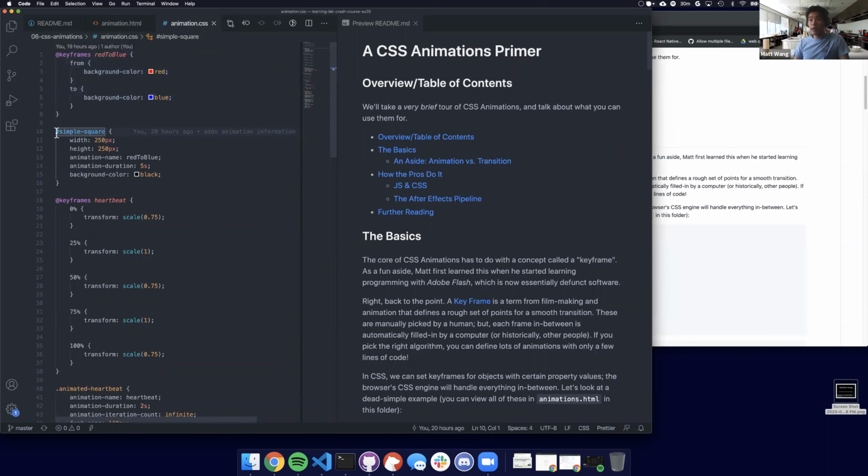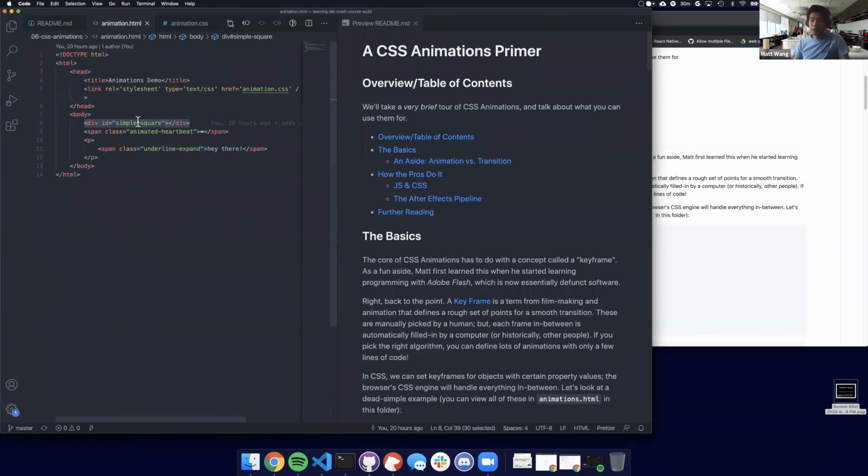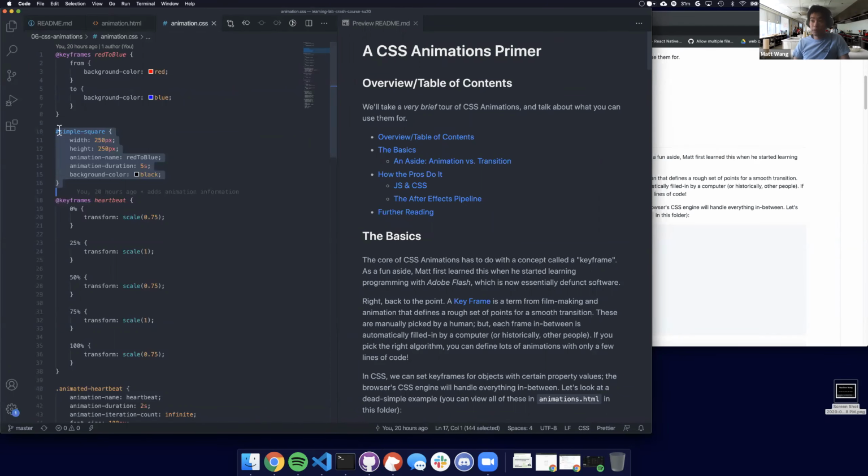So I've made another thing called simple square, and I've made just a div that has the ID simple square. Here I refer to the div with the pound sign, which is a selector for an ID. And then I give it a width and a height just so you can see it on the screen. And then I say, hey, the animation name is going to be red to blue. So this is a new property we're introducing. And then its duration is going to be 5 seconds, another new property.